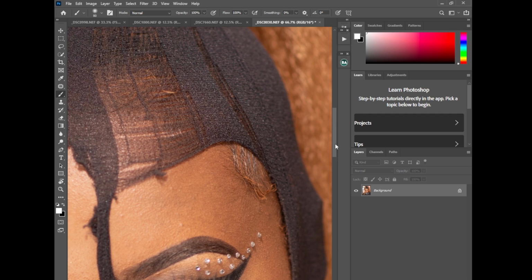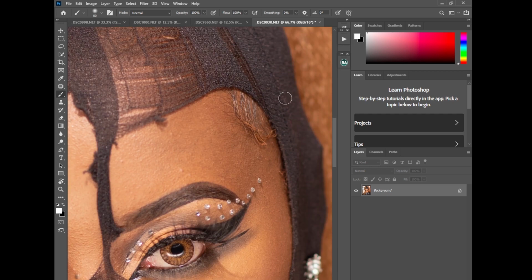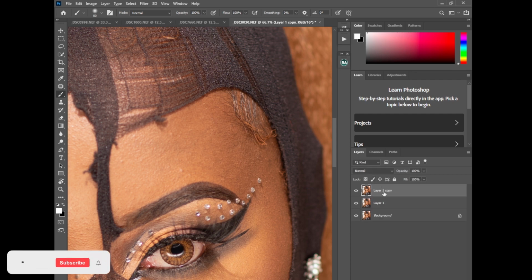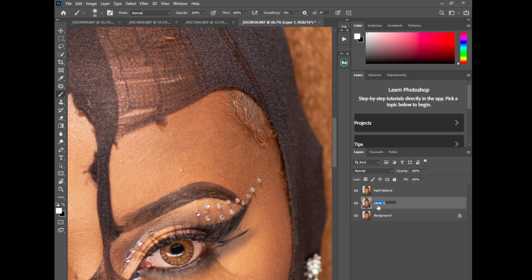So what I'll do is duplicate the layer twice: Control J, Control J. Let's name this high texture, and let's rename this low texture.